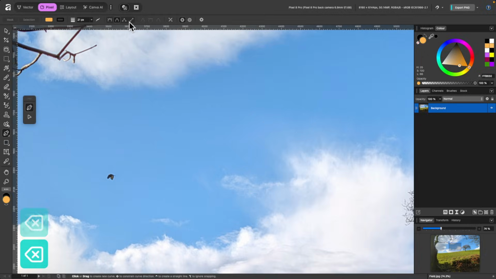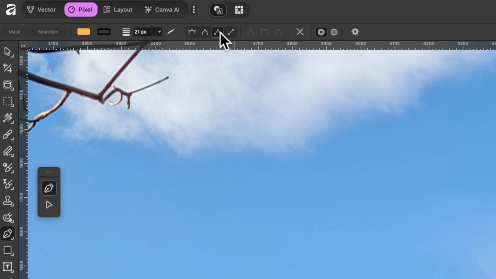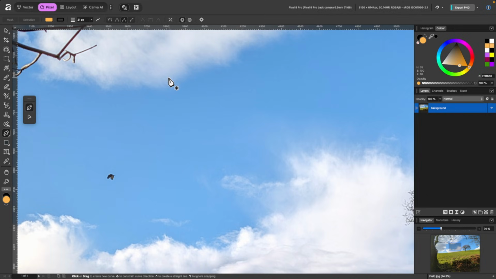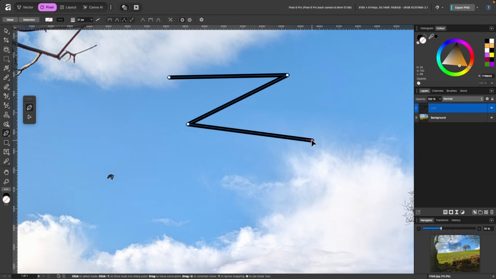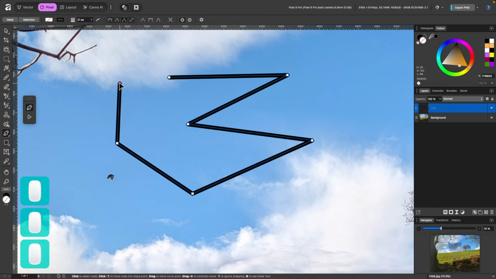I'll delete that. The next mode is polygon mode. And with this, basically, you can only draw straight lines. So I'll just click, click, click. And if I try and click and drag like we did before to get those handles, it doesn't let me. I can only draw in straight lines. Okay, let me delete that.